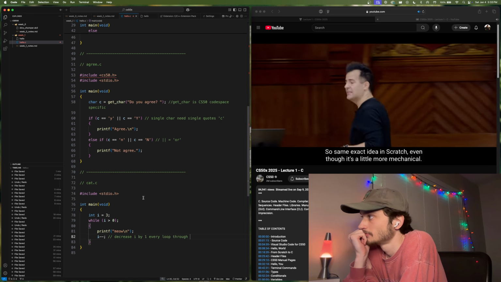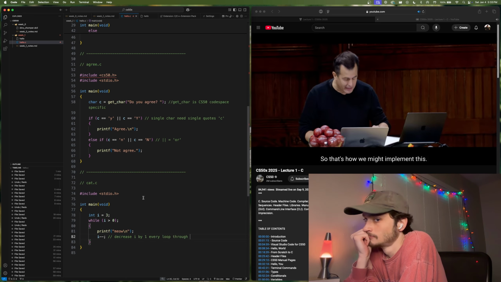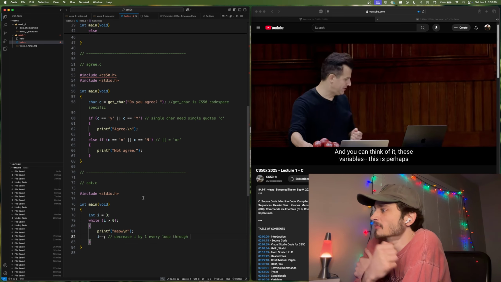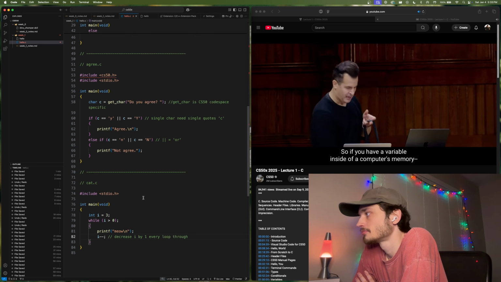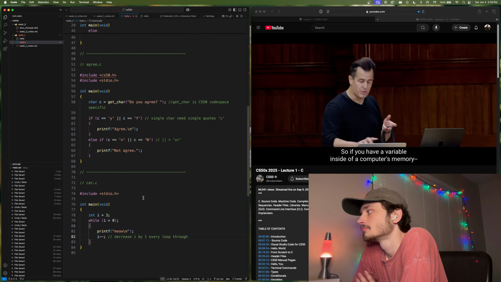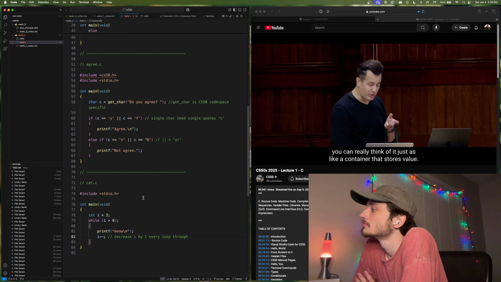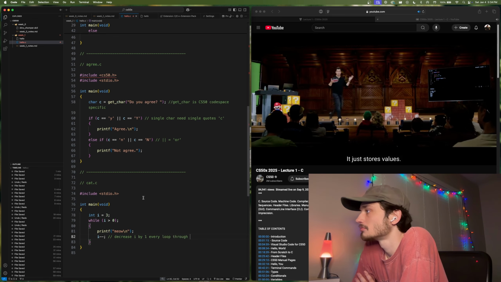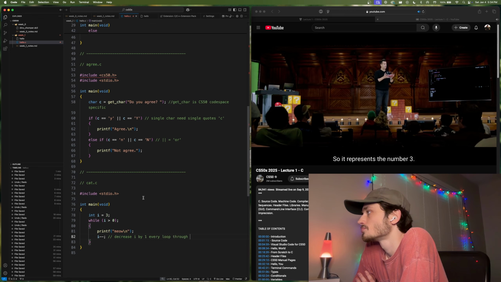So same exact idea in Scratch, even though it's a little more mechanical. So that's how we might implement this. And you can think of it sort of these variables. This is perhaps a little gratuitous, but let's do this. So if you have a variable inside of a computer's memory, and that's a detail we'll get to in more detail before long, you can really think of it just as like a container that stores values. So for instance, this clear plastic bowl, it can be thought of as a variable. It just stores values. And right now, there's obviously 3 stress balls in it, so it represents the number 3.